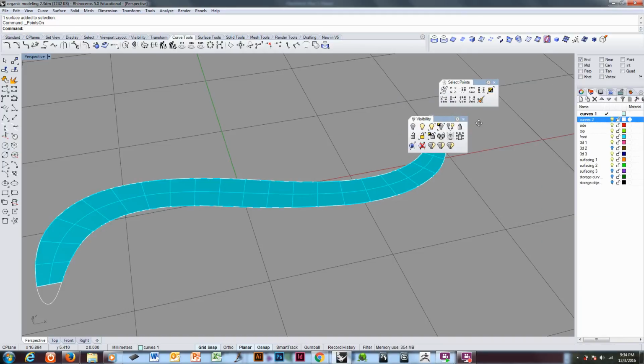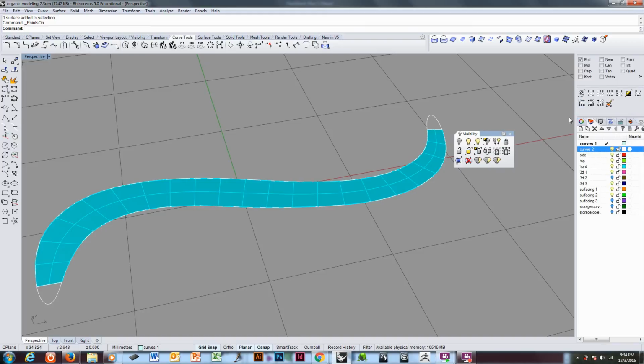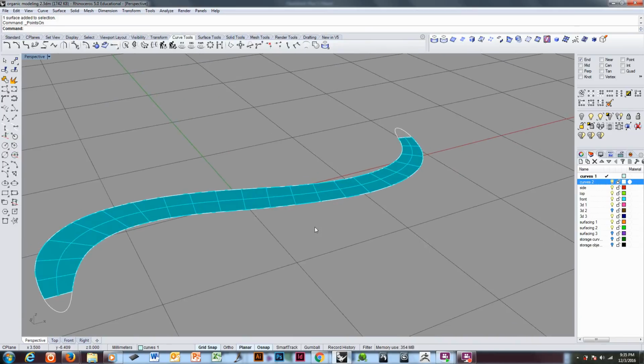So now I have these two small toolbars that I like to use. I'm going to place them on the side here. I want them to go on top here between my layers and properties panel and my object snaps. And I'll put visibility right below there. Okay, so now I have access to these functions very easily while I'm working.